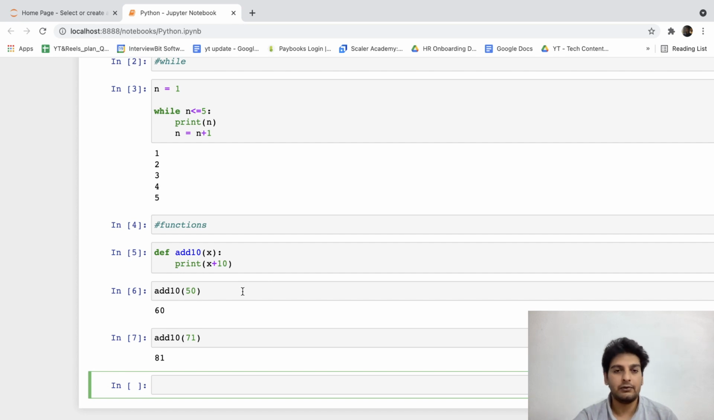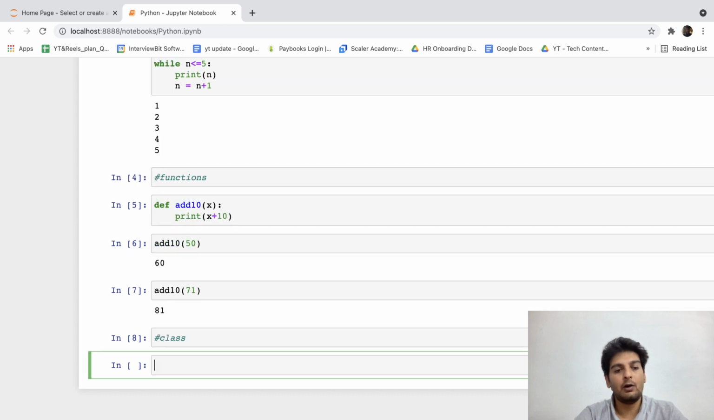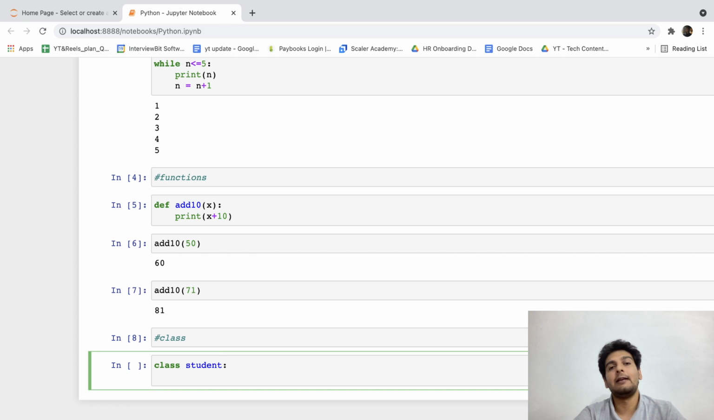So this is functions. Now let's learn about object-oriented programming. In object-oriented programming, we have classes and objects. So let me just add a comment called class over here. And to create a class in Python, I need to write class. Obviously, this is very intuitive. So what I want to do is create a class called student. And this will have certain things inside it.